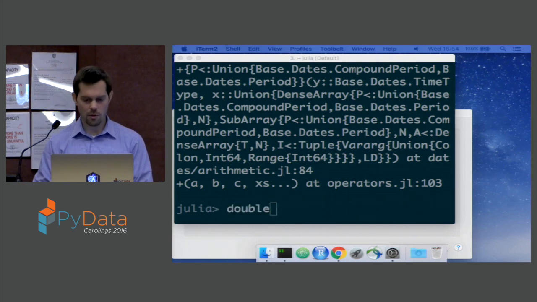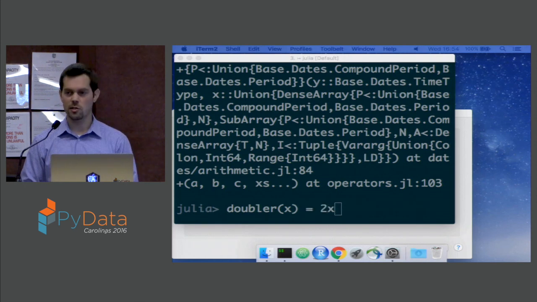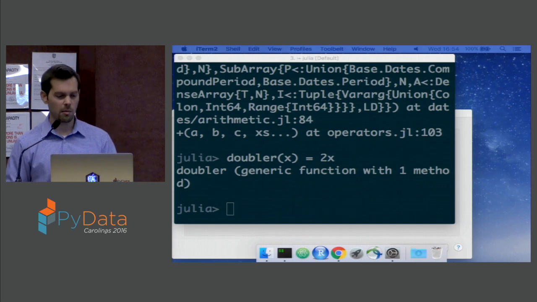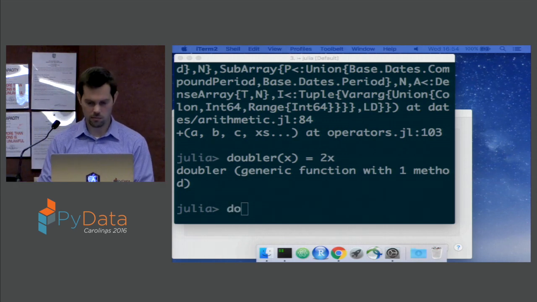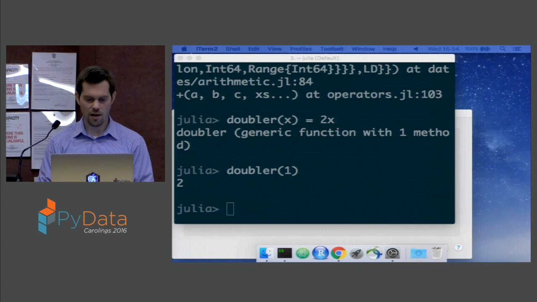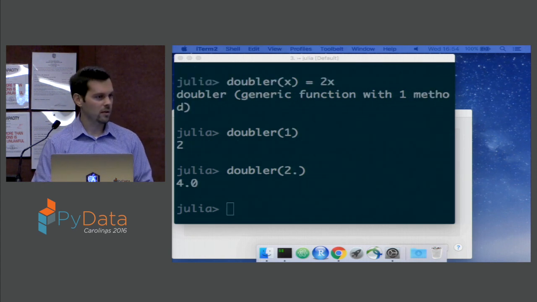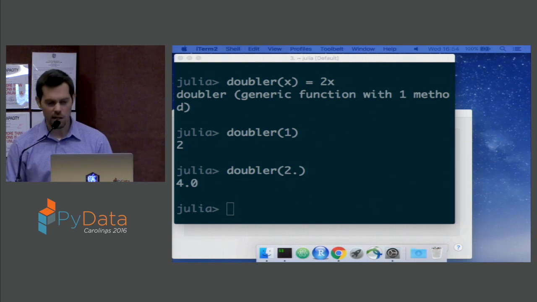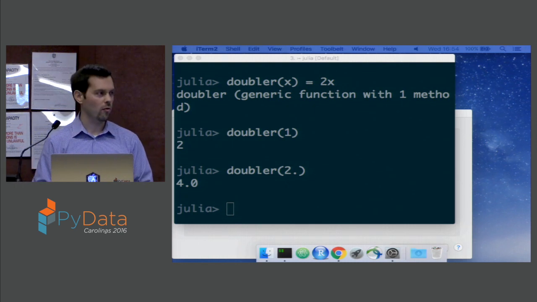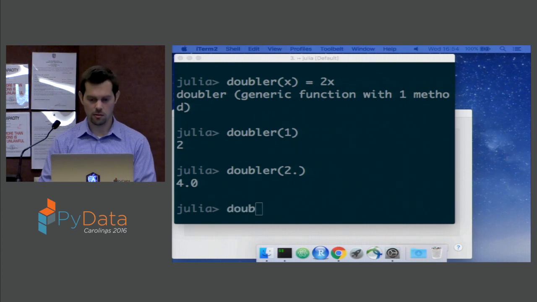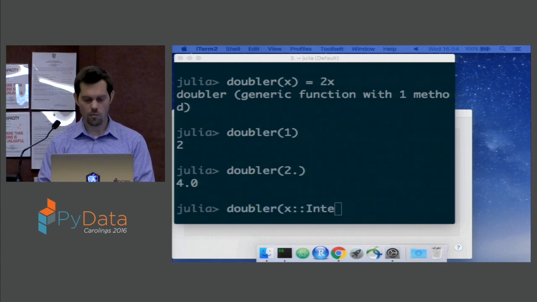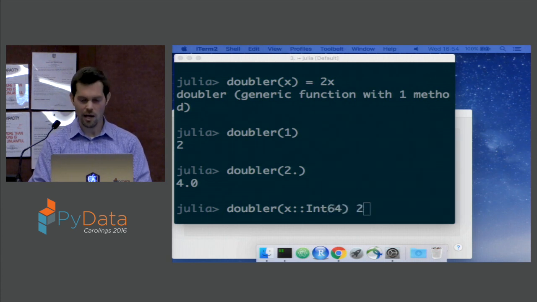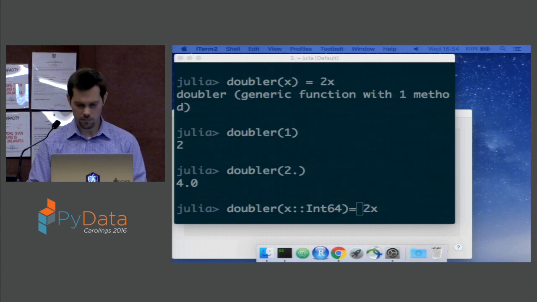This goes back to another point I mentioned earlier, and a crucial point for understanding why I'm putting declarations in certain places and not others. We have this function that's a doubler. It's a generic function. It has 1 method. And we showed that if I give it an int, that's fine. And if I give it a float, that's fine. And you might say, gosh, I've been using numba, and I know I'm going to get a lot better performance if I tell Julia that what I really want here is an int, like an Int64, and then I say it's 2x.